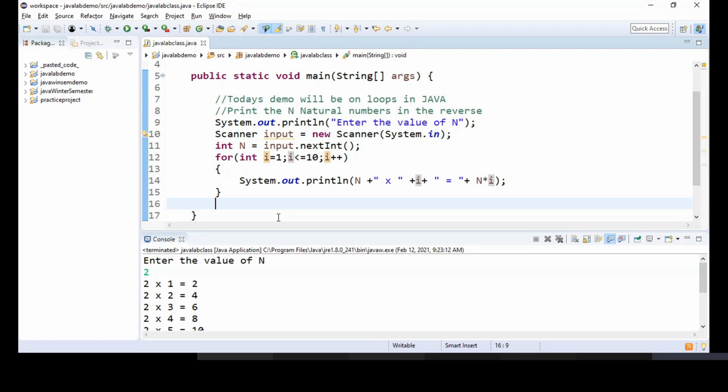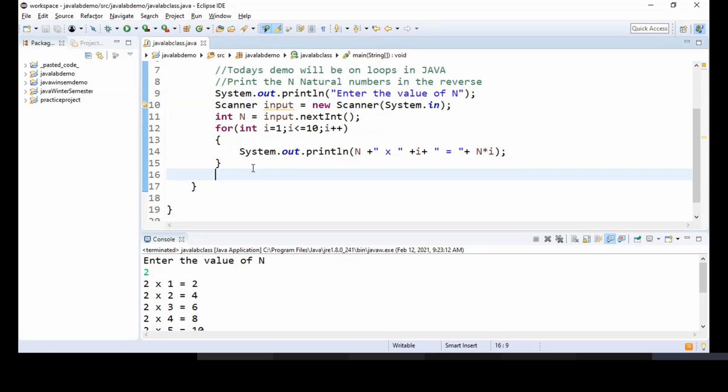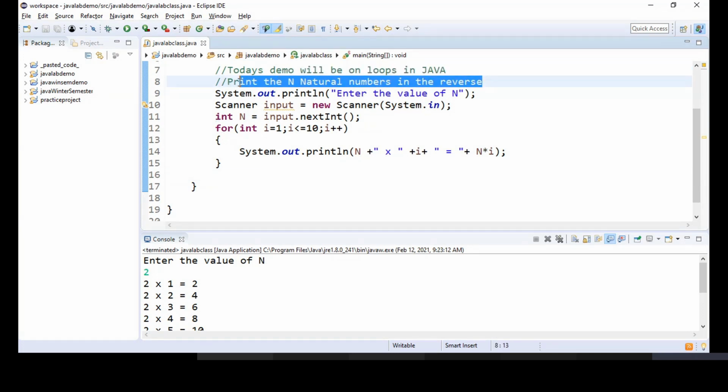I hope you guys are able to follow this. Can we go to the next question? What is the next question? This is actually what we have solved now, print the multiplication table.